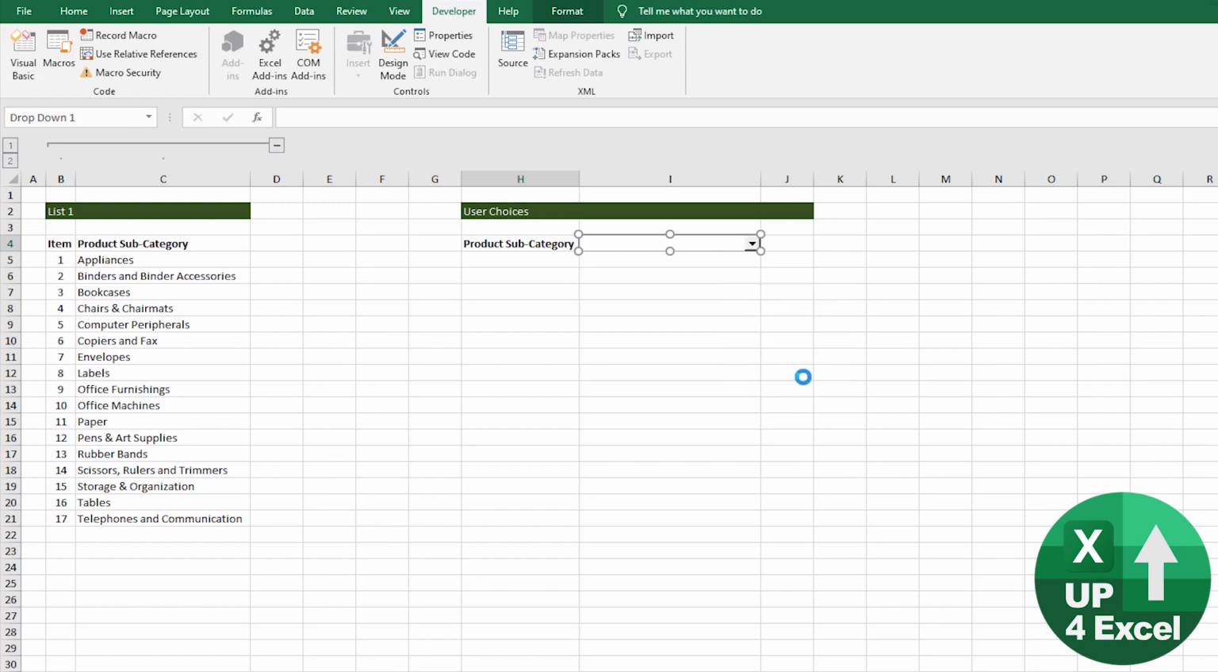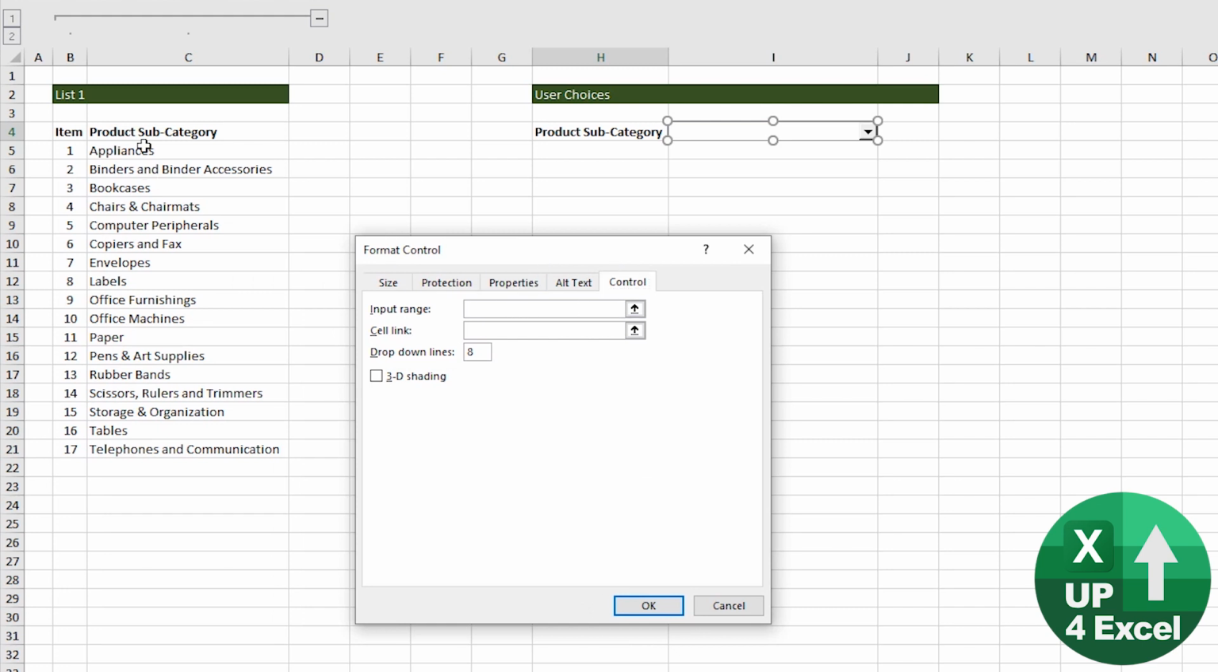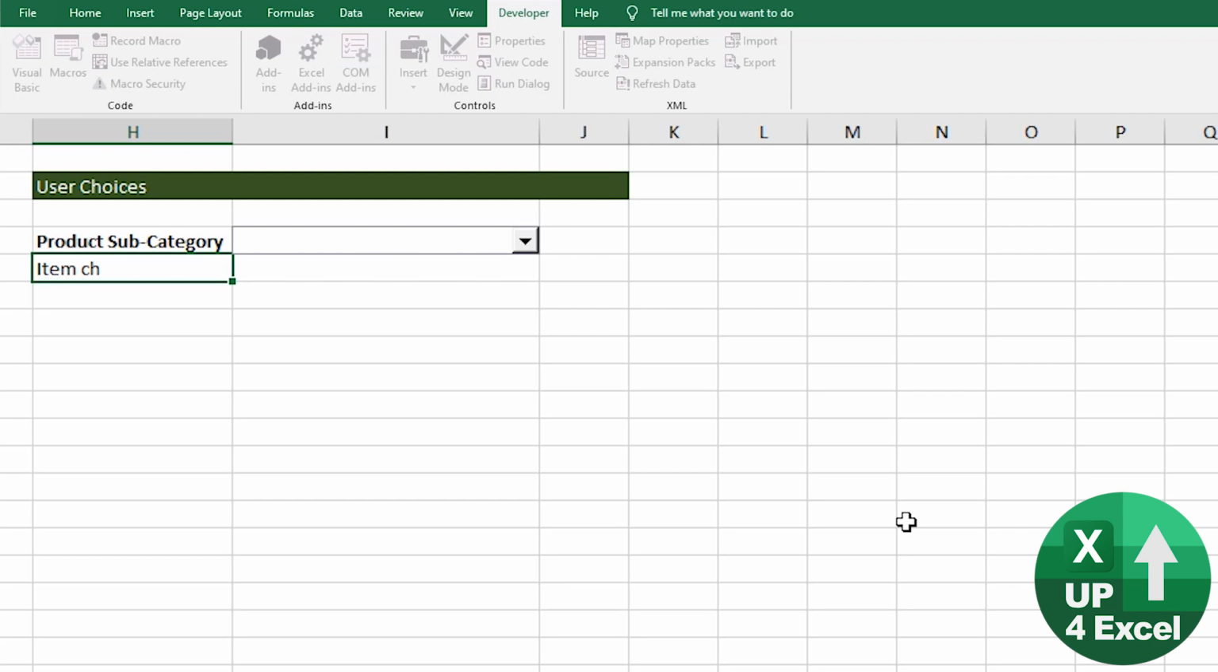Right click, format the control, straight to the input range. Our input range is this list, nice and simple. Cell link, which is going to be there. This is going to tell us which item has been picked. Okay, so I'm just going to call that item chosen.